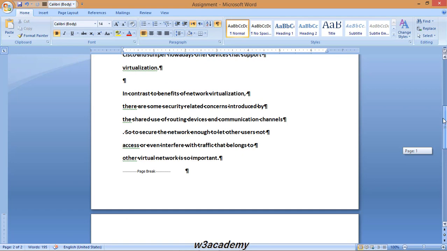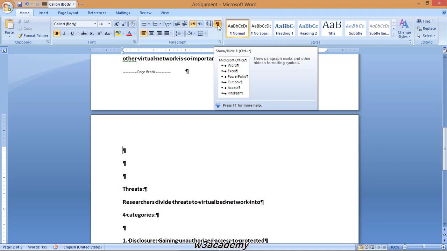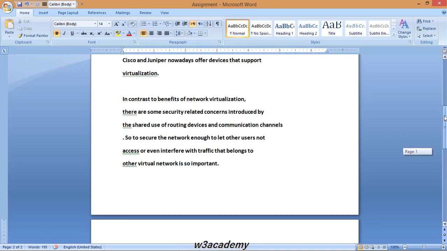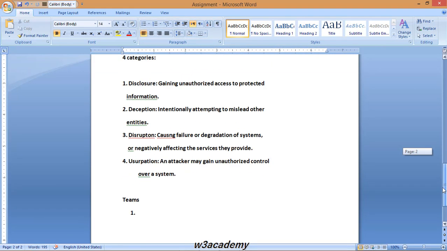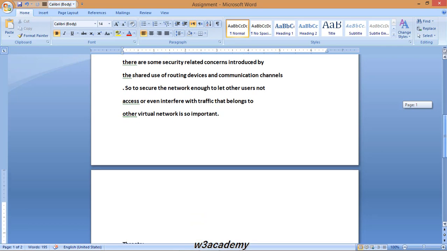Now you can see that there's no page. The page is gone, and what I need to do is hide this again. So the page has been removed from my Word document. So this is the only way you can remove a blank page from your Word document.